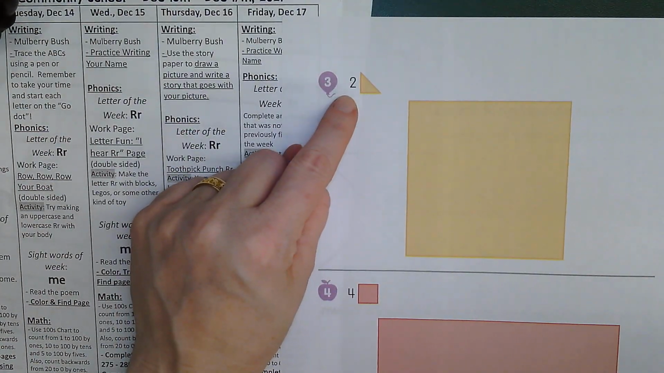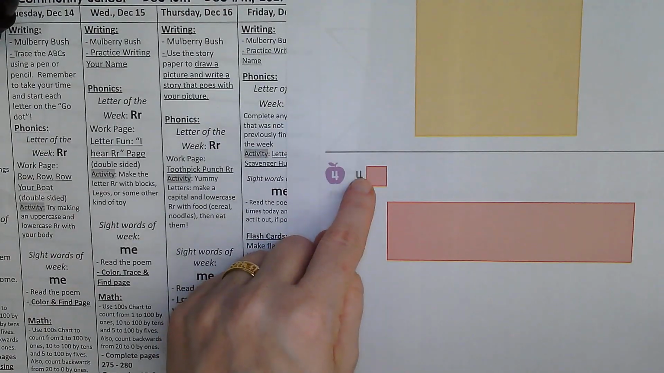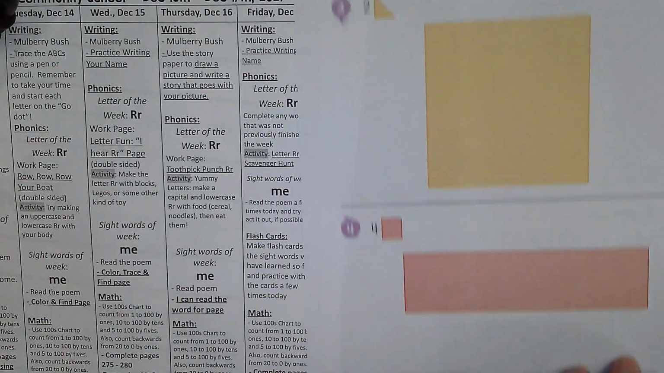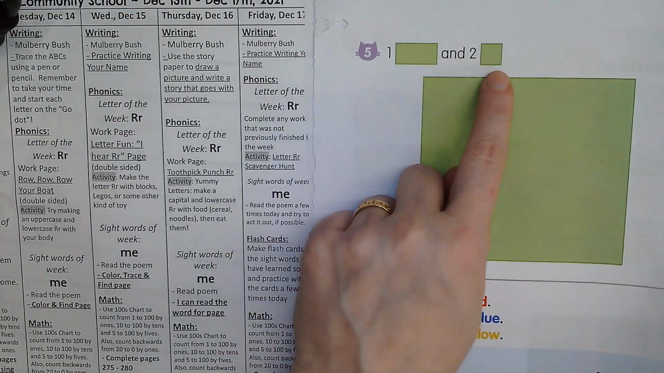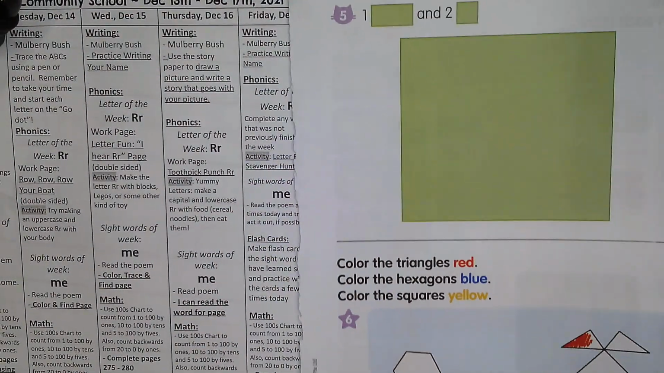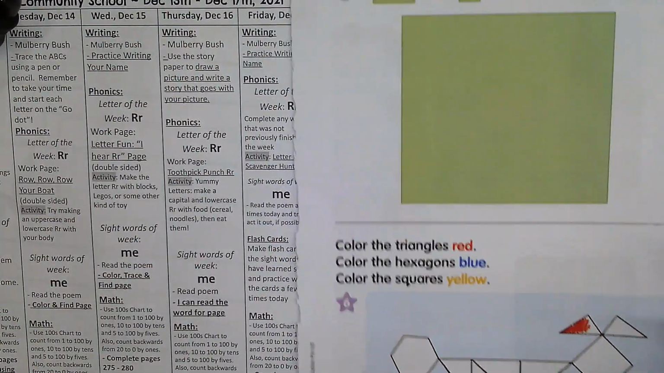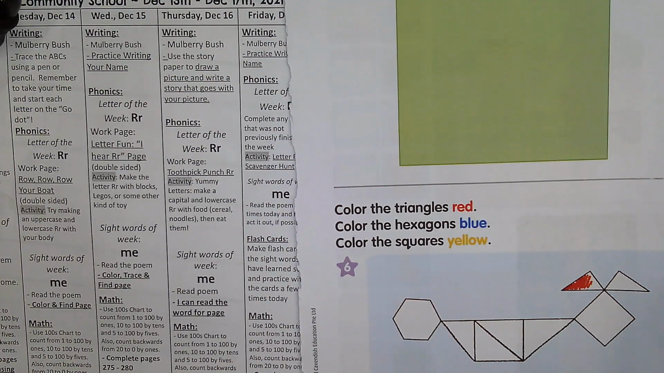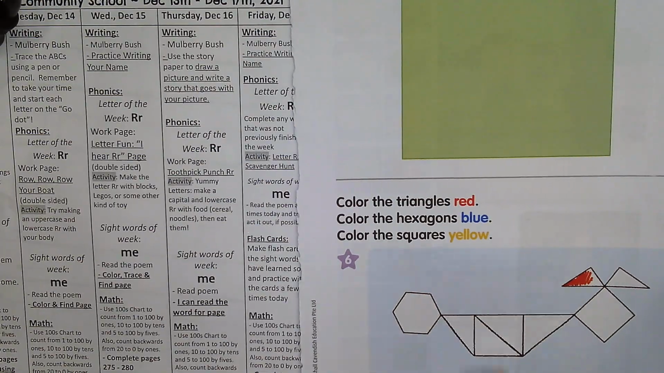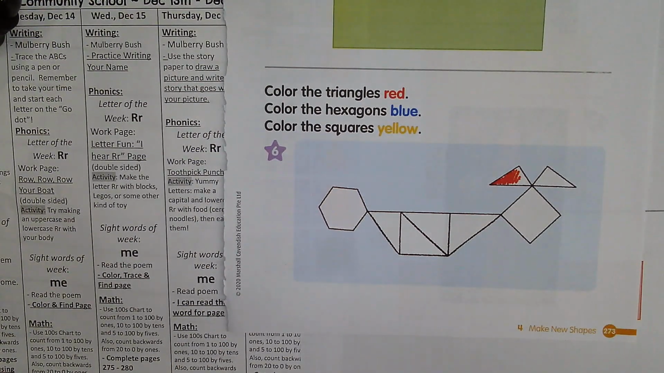How can you show 2 triangles to make a square? How can you show 4 squares to make a long rectangle? You can use 1 rectangle and 2 squares to make a larger square. Just draw the lines to show those shapes. It should match what we have here. Color the triangles red, color the hexagons blue, color the squares yellow. And then you can try to talk about what kind of picture this makes whenever it's done.